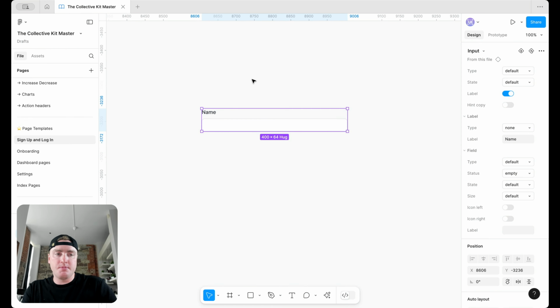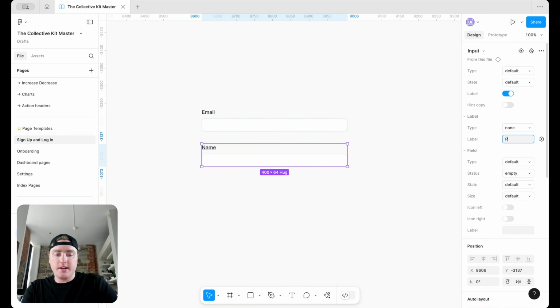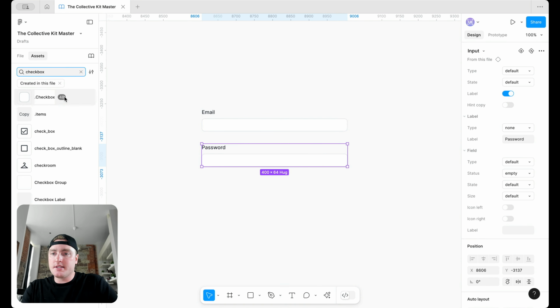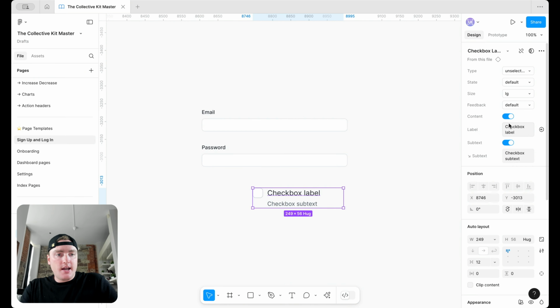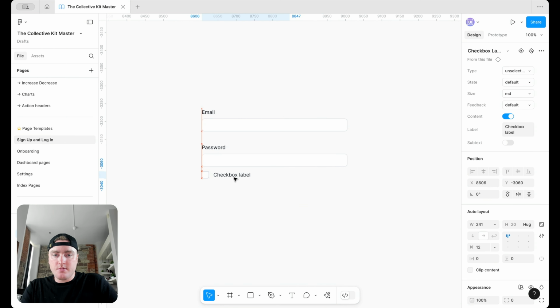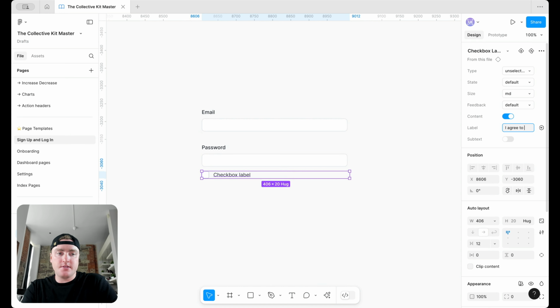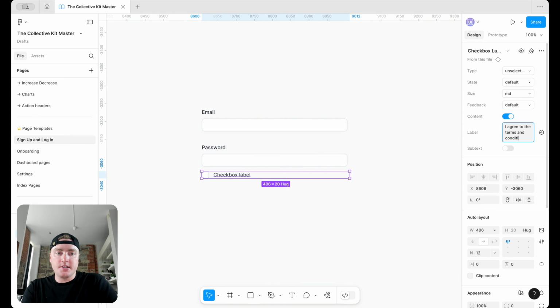And again, all the components that I'm using here, you should already have in your design system if you already have one. And I'll put a link for ours down below if you're interested. So let's change this first form here to something like email, and then this one to something like our password. Let's also then go in and pull in our checkbox label. There we go. Let's set the size here to our medium and hide the subtext, excuse me. And now let's adjust the subtext to like, I agree to the terms and conditions.